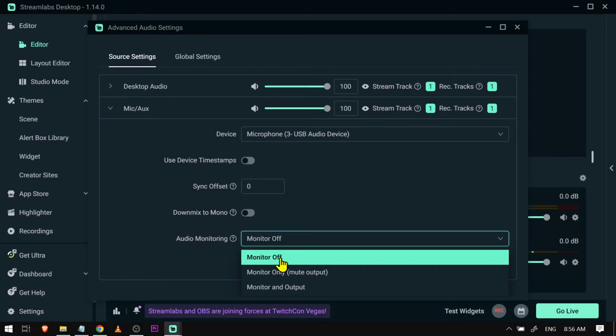If you're going to click monitor off, that means you cannot hear yourself. However, the audience will be able to hear you. If you're going to choose monitor only, that is exactly the opposite. So you will be hearing yourself. The audience, however, will not be hearing you. And if you're going to click monitor and output, that means you and the audience will be hearing yourself.